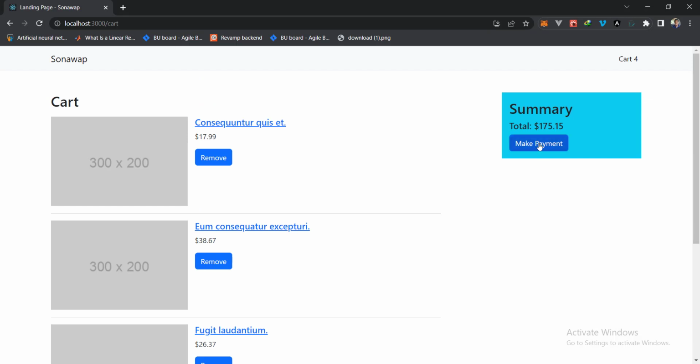The next thing we need to build right now is the make payment button and connect this with Stripe so that we can accept payment on our website.